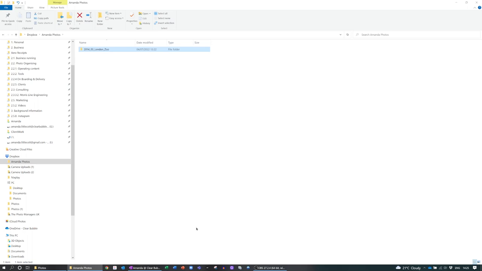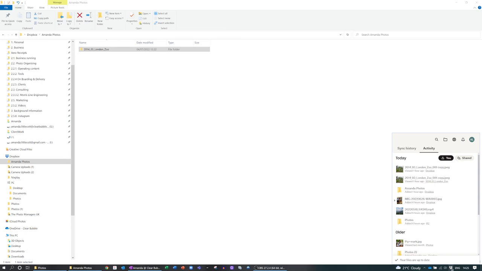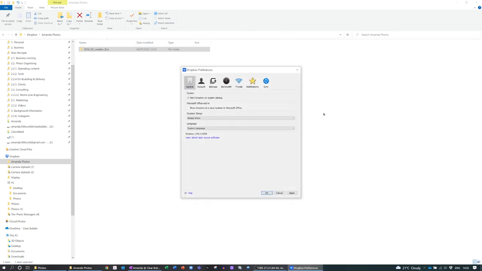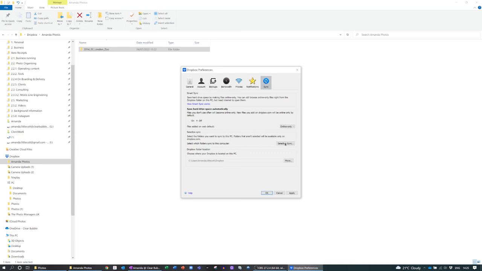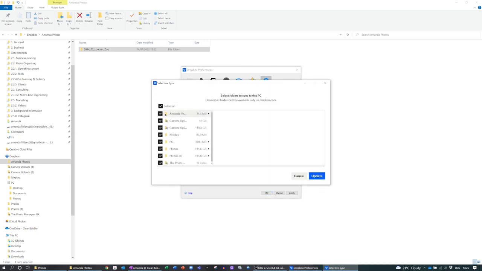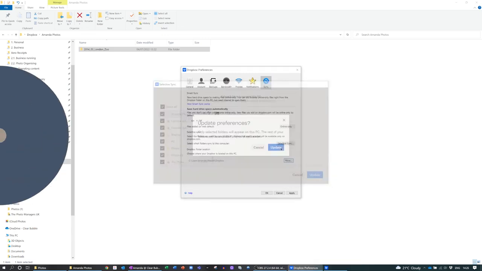If the folder isn't showing, you probably are not syncing that file or folder to your computer, so you need to go and adjust your settings. To do that, go to the Dropbox icon in the tray by the clock in a Windows PC or in the menu at the top on a Mac, and go to the account area and select Preferences. In the Sync area, go to Selectively Sync and tick the folder you want to be synced to your computer or hard drive. Simple.